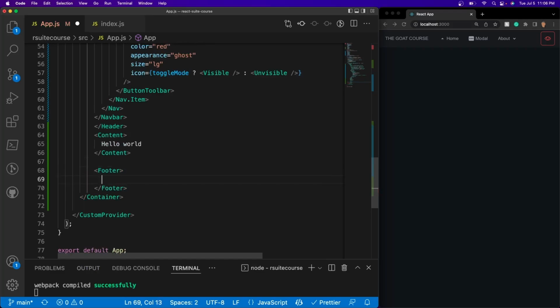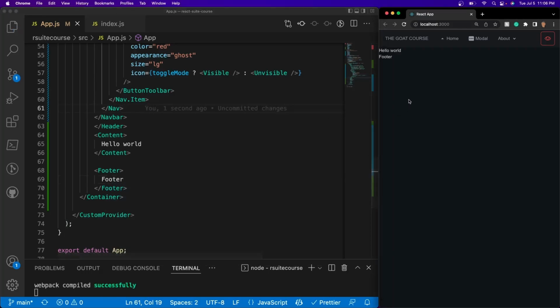And it's going to be really easy. All we're going to do is use a footer tag, and inside of here, I'm just going to add a simple text that says footer. Now, if we save this, we're going to see that it looks really weird. That looks really ugly.